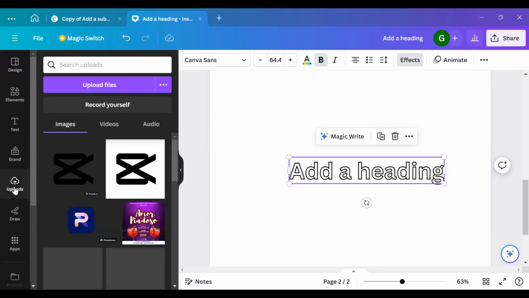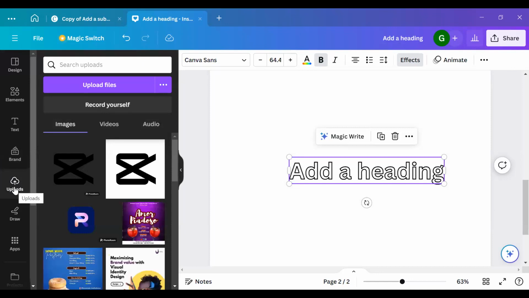Now going to the next one, upload. I clicked on upload. Upload is where you insert elements or features that you want to add to your design that can't be found on Canva itself. Like now, you want to insert logos or pictures or elements into your design that cannot be found in the Canva workspace. This is where you come to upload them. It's also available on phones.